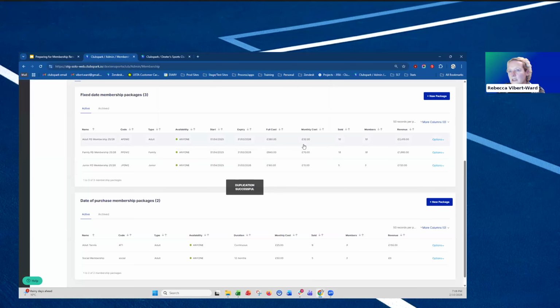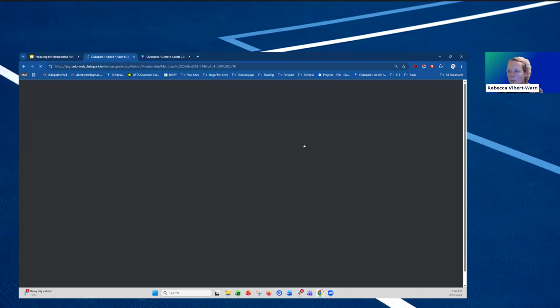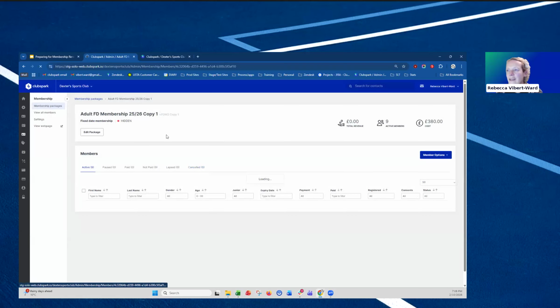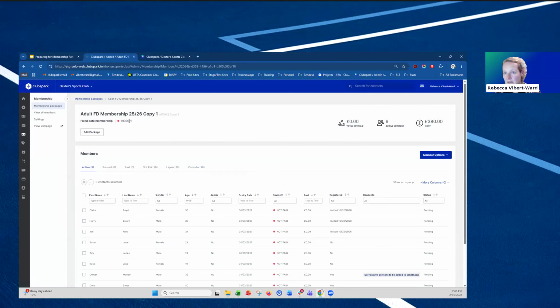When the duplicated package is created, it will pop up and it's going to be in a hidden status. So that means that you can work on it. It's hidden to anyone. Nothing's happened. No one's been sent payment requests or anything. This is literally you've just duplicated it. So what we want to do is we can go in and edit the package.